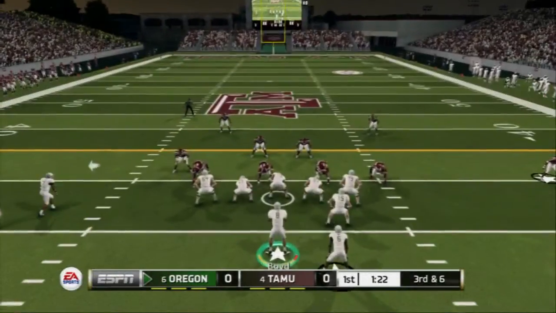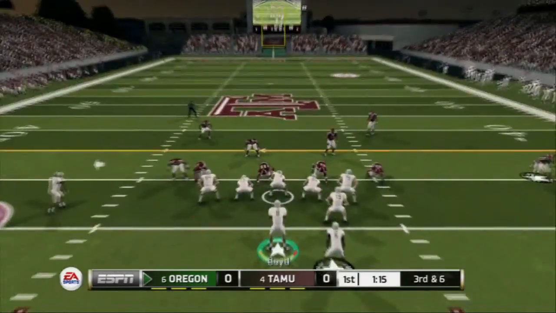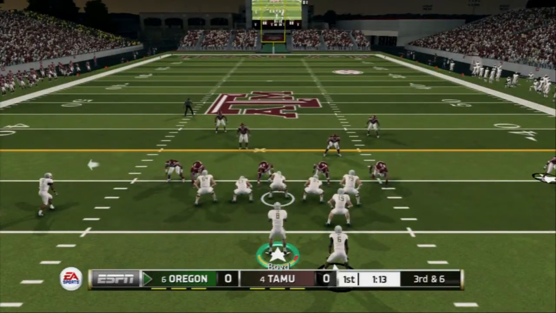Excuse me. One second here. Okay, so a lot of people are going to be using the read option so they can run with the quarterback. So you want to try to take away what people want to do. And it's not always the most effective thing.